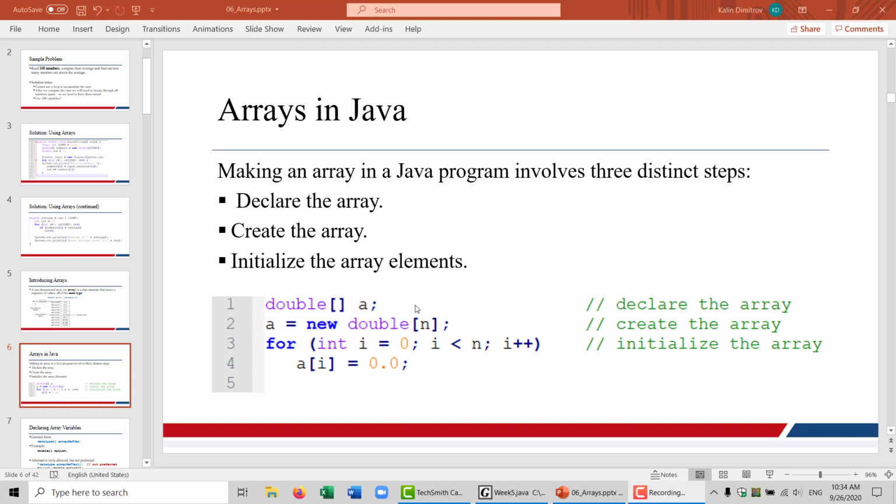Okay, so these first 2 steps are usually done in one step, just as you saw in the example. But this is the creation. This is where we set aside enough memory to store the array, and then finally we initialize all the values. One popular way of doing that is what you're seeing here. You're going to have a loop that goes through the entire list of elements of the array, and it will initialize each and every one of them.